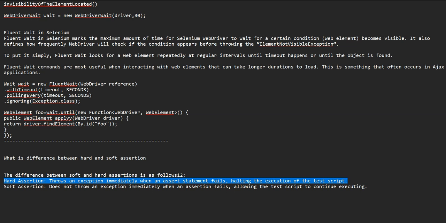A soft assertion does not throw an exception immediately when an assert fails, and allows the script to continue execution. I will explain later. You know, multiple jobs run on Jenkins, so 99% of the time we use soft assertion. Why do we use soft assertion? Let's suppose your job fails for a particular element. The element is not found while running the script, but your job will not fail. Your job will run till the end.